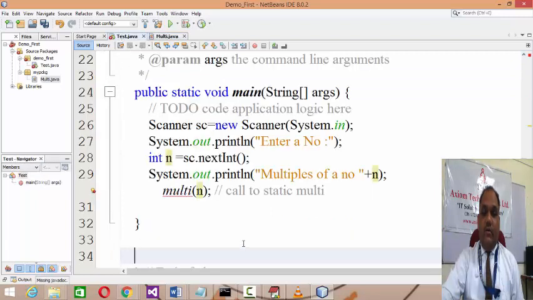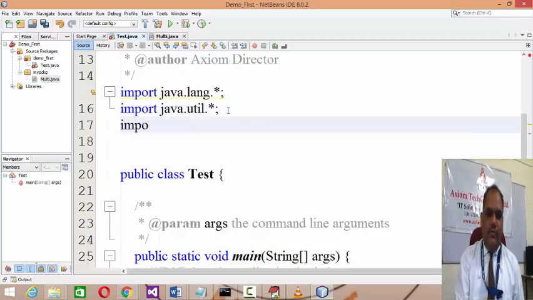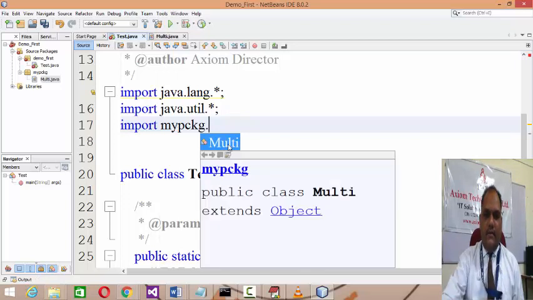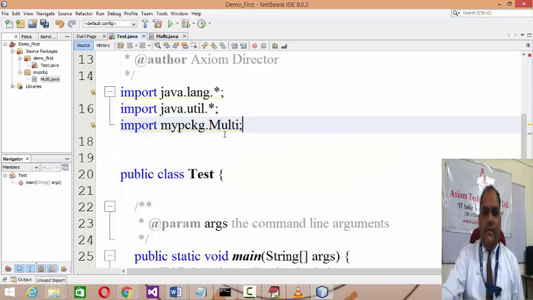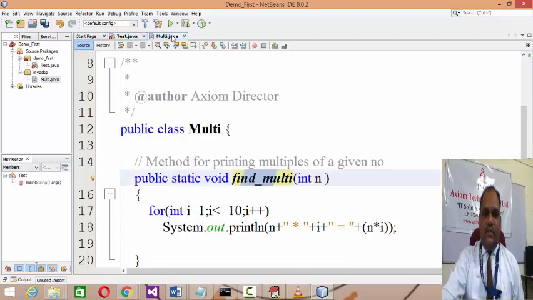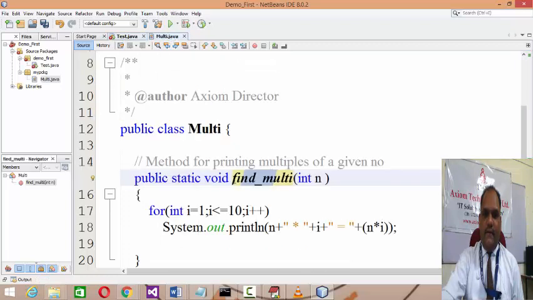So I'll get back to the test.java. Now I need to refer to that find multi method which is available in the multi class. So what I need to do here, I need to import mypackage, which was the package name, and then dot. You will find the multi class accessible over here because it was public in nature. So now as this multi class is accessible from this particular package, I can access the find multi method defined in it.